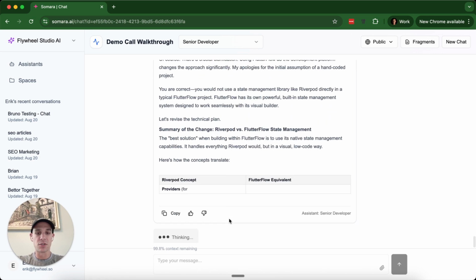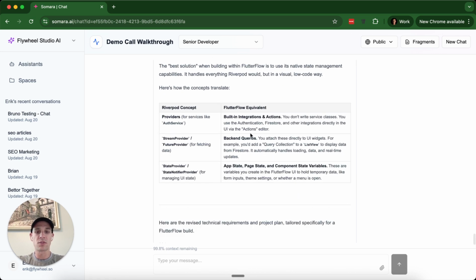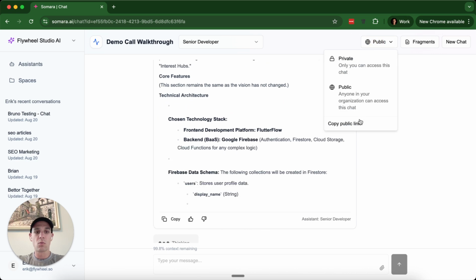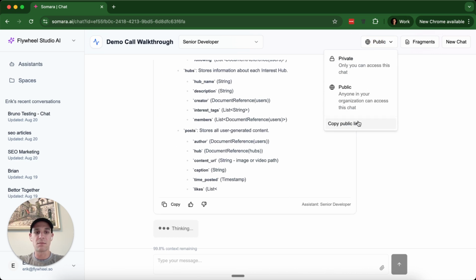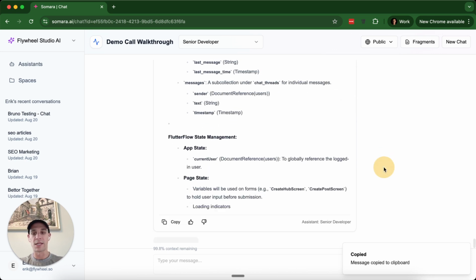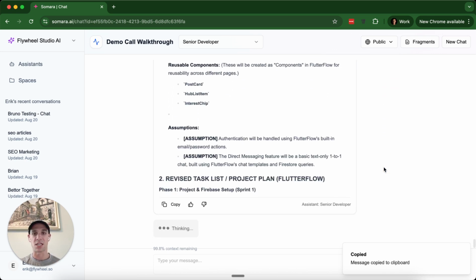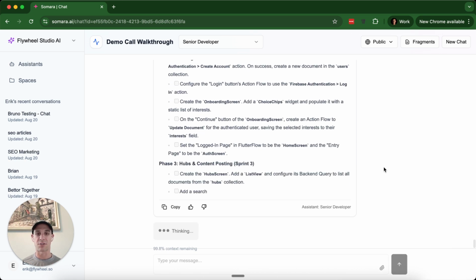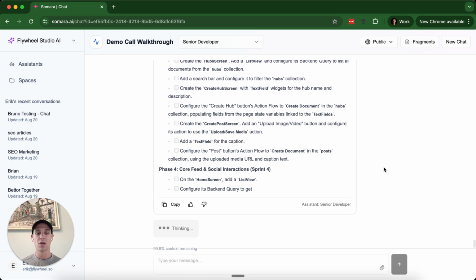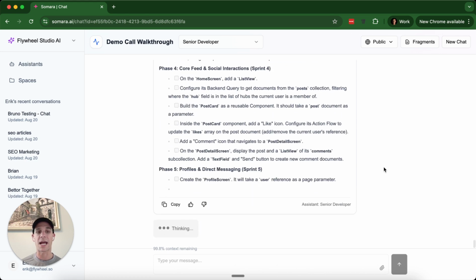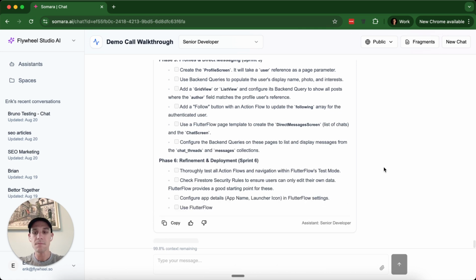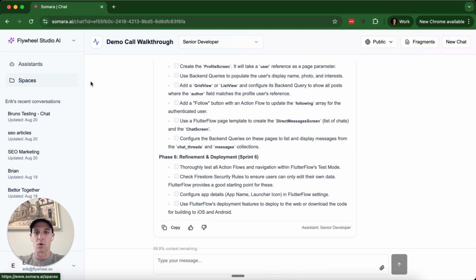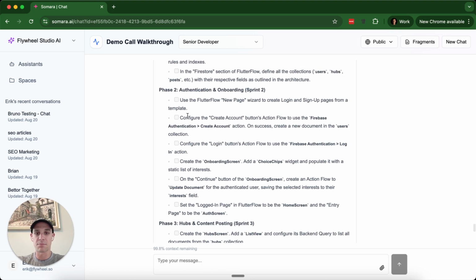And then again, if you're not familiar with Somara, a few things that you can do here. One is you can take this public link and share this with anyone in your team. They can be in this conversation in real time. So you both could be in here having a conversation about this together, or of course you could just share it after you're done with the call. And then all of this is organized by spaces. So you can create a project space that has all the context of this project.